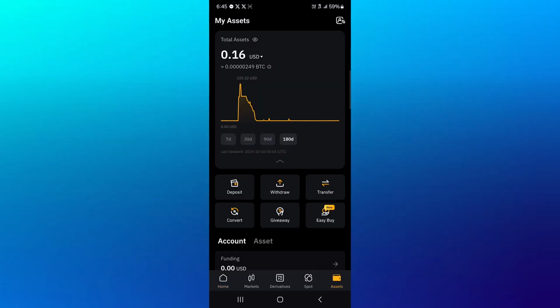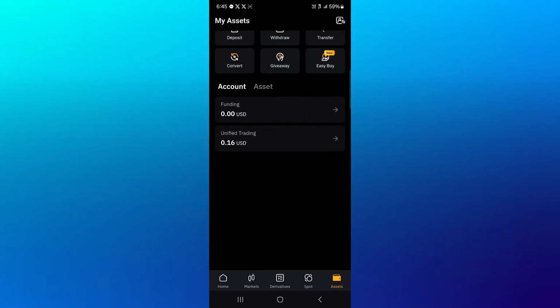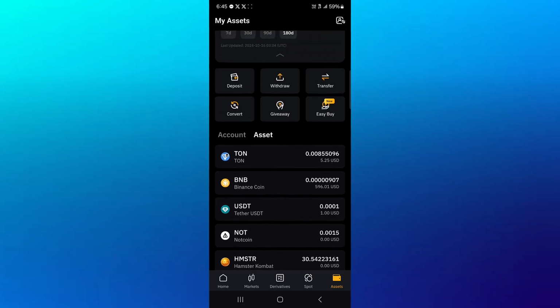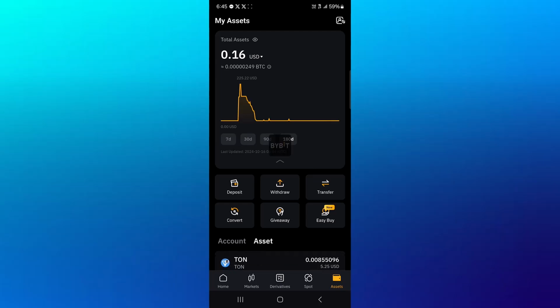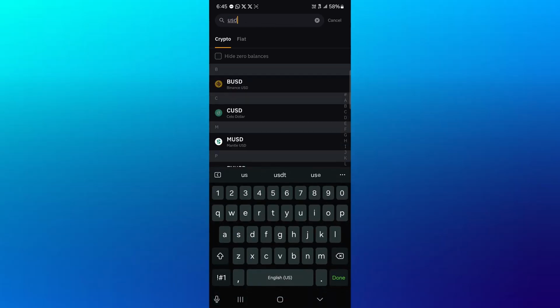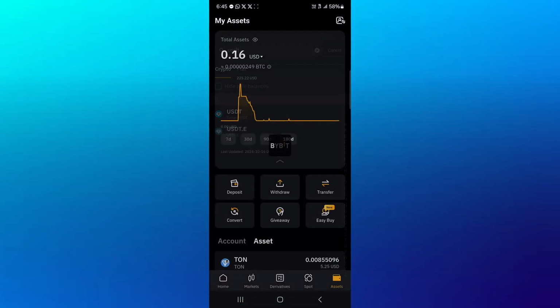Head to the assets menu at the bottom of the screen. Scroll from your account section to your assets menu so you can take a look at how much USDT you hold. Once you've taken a look at how much USDT you hold, scroll up and click on the withdraw option. Once you've selected the withdraw option, simply use the search icon to search for USDT and click on Tether USDT.